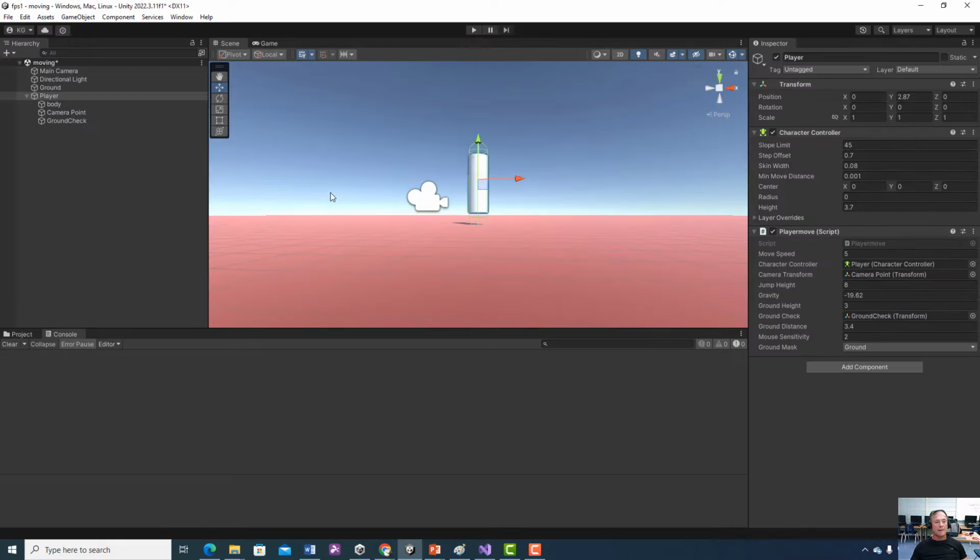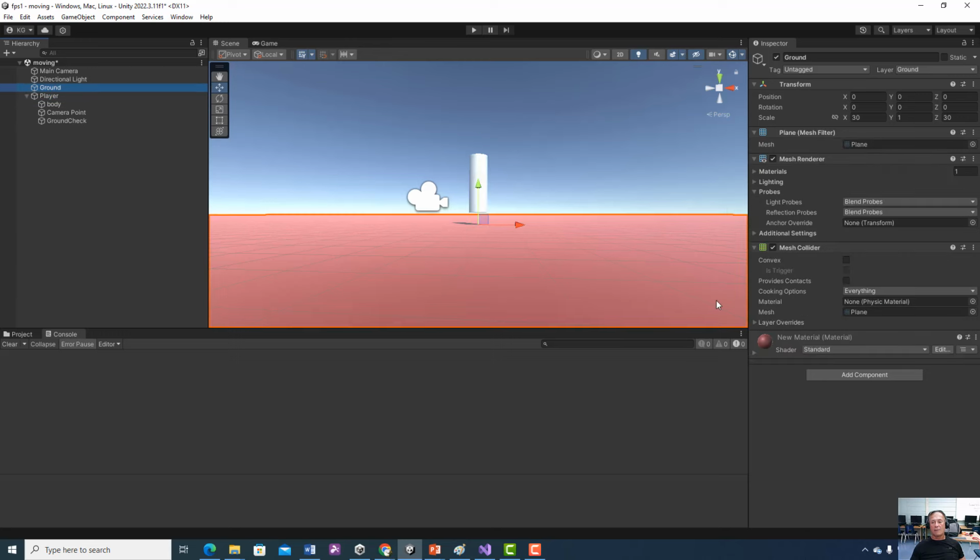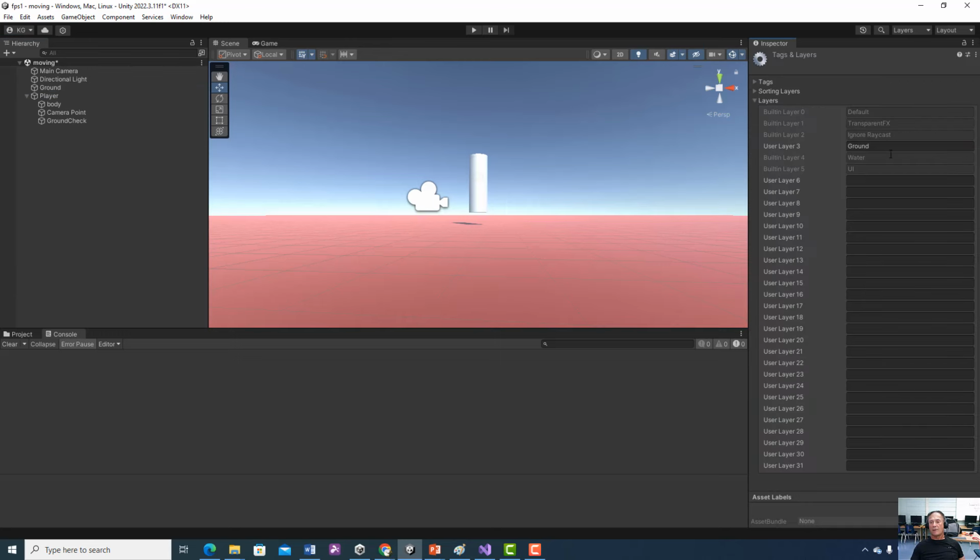So again, it will go on your player. Now we're going to have a couple more things to fill. So the first thing we're going to do is go to our ground, and up here we're going to create a layer called ground. So you're going to have to add a layer and then type it in one of these sections, it doesn't matter which one.